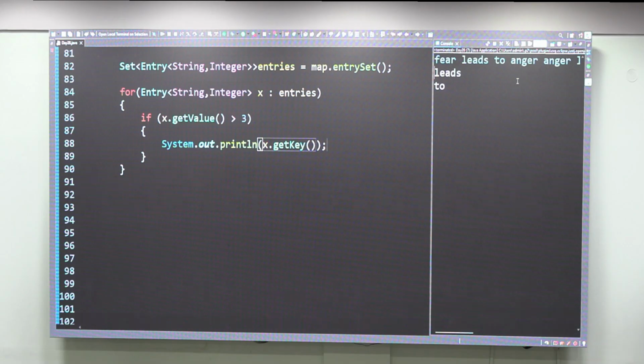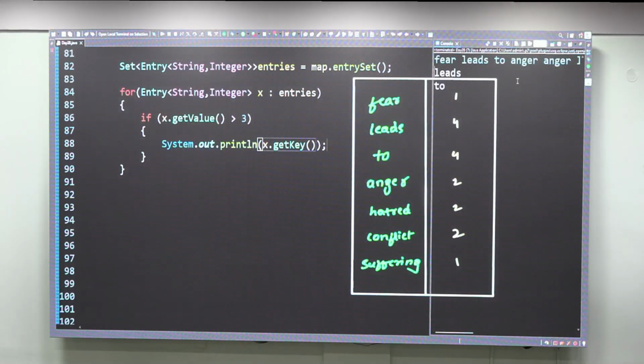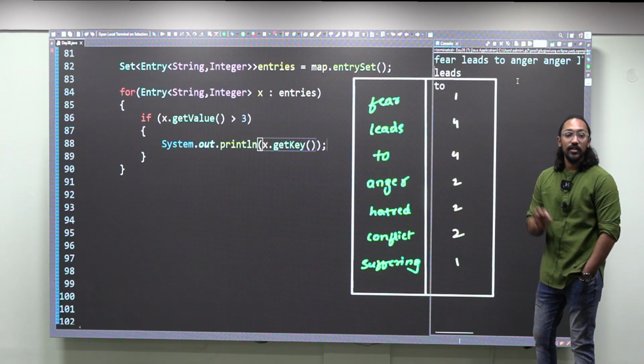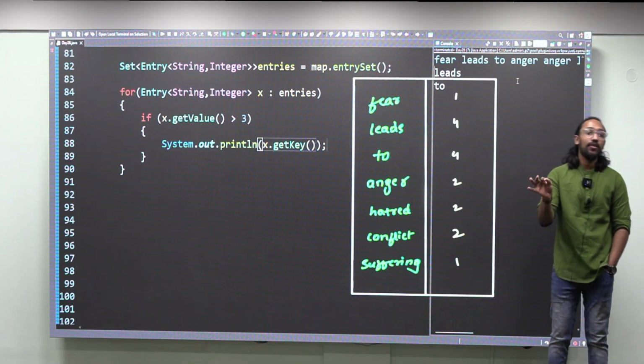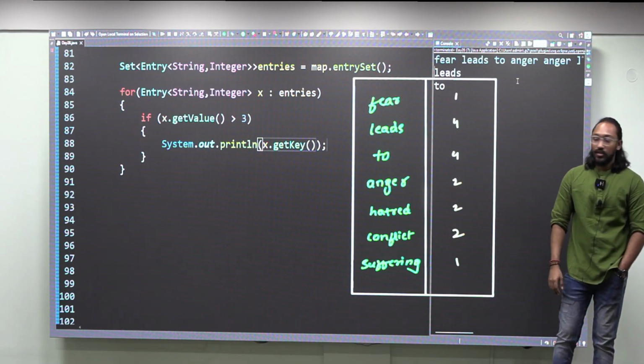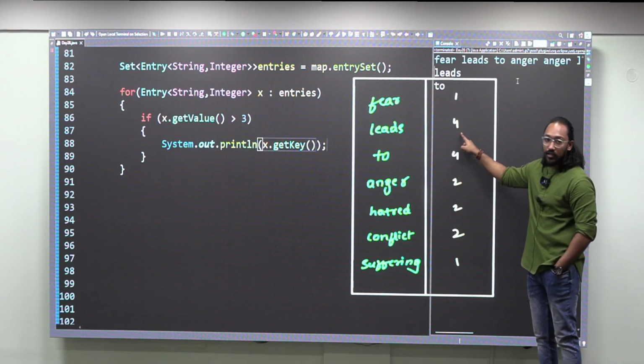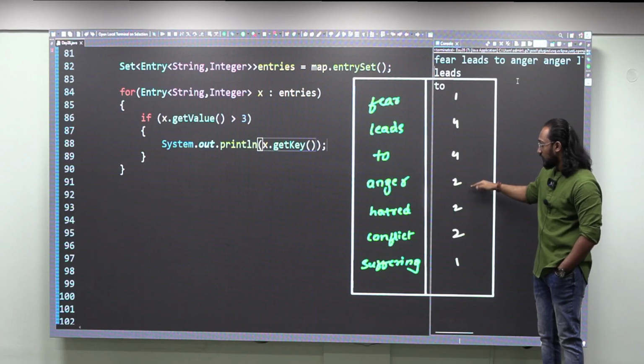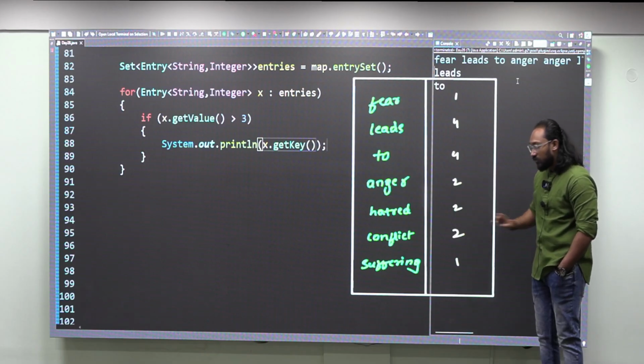Are we getting the expected answer? Yes. Any doubts as of now? So ultimately this is how you actually solve such kind of questions. Now imagine, in this particular thing I want you to print all the words which have occurred even number of times. So leads is one, then 2, then anger, then hatred, then conflict.